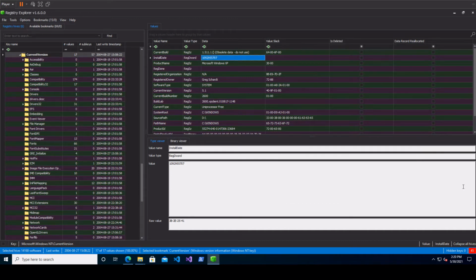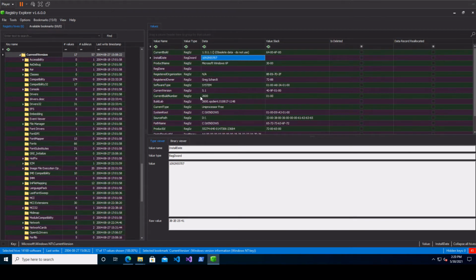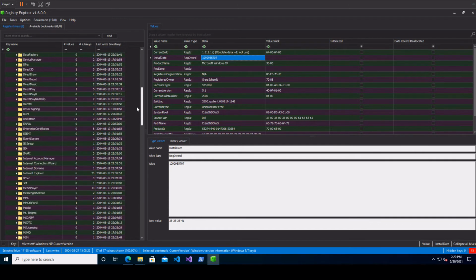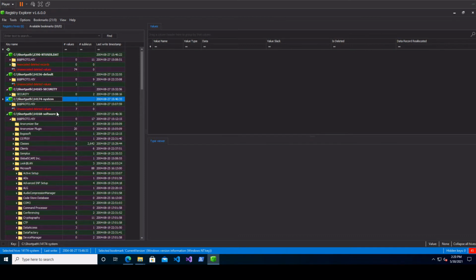Now, question 4 asks us about that time zone, and you can see it's not here. So this is actually going to be under the system root key. And the reason for that is if you think about it, there's going to be a lot of functions of the computer that rely on system time before the OS even loads. So it makes sense that we're going to find it under here.